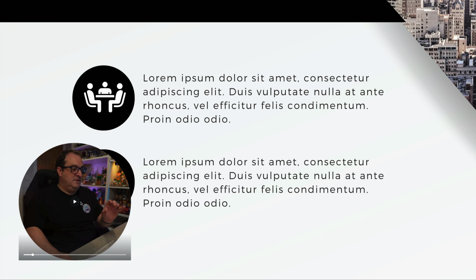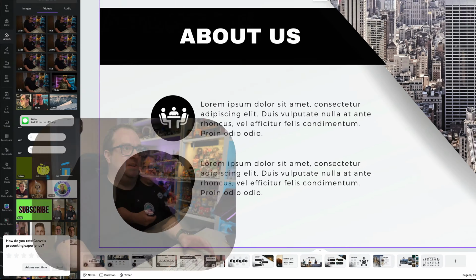So as that presentation is being presented, you still can interact with it. I'm babbling. I'm just so excited by this feature.